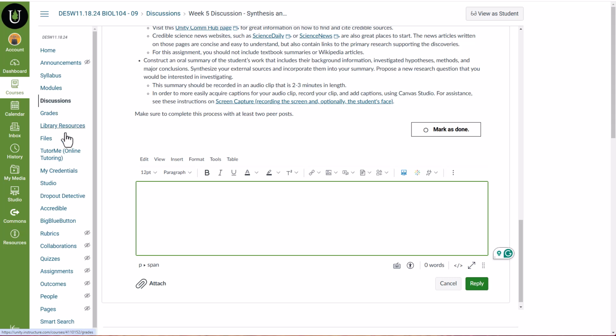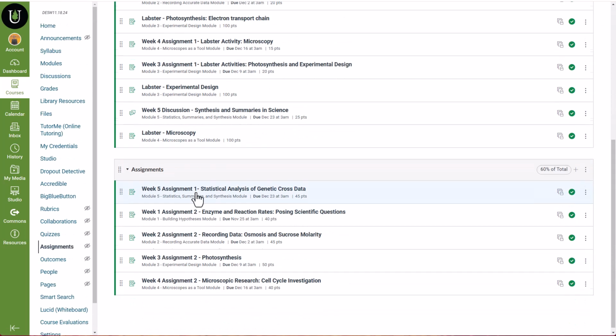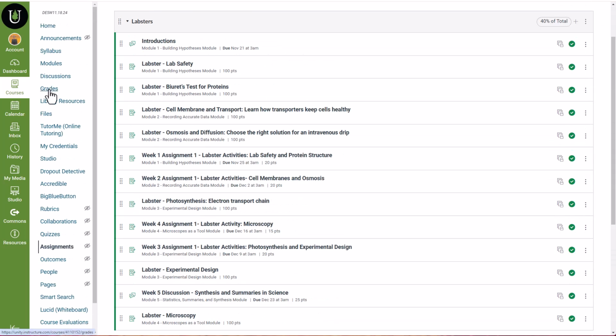One of the things you can do to look at all of your assignments, if I come down here and I click on assignments, it will show me the full list of assignments in the course. I can click on grades to see my grades. We have a link here for library resources. So if you have something where you need to do some library research, or you need to cite something and you need to learn how to do that properly, Library Resources has that.